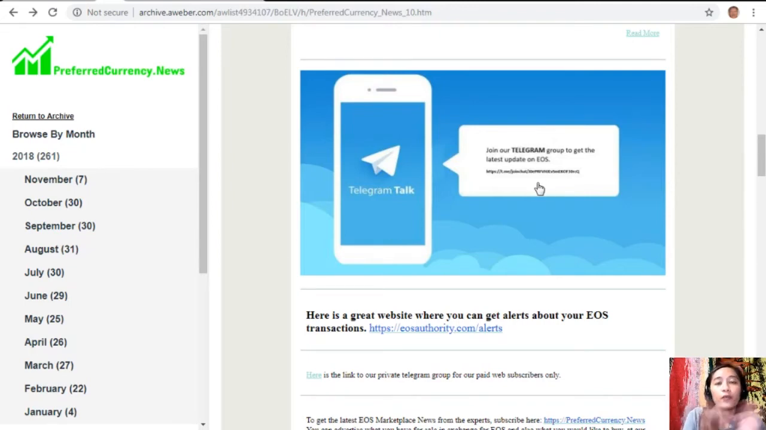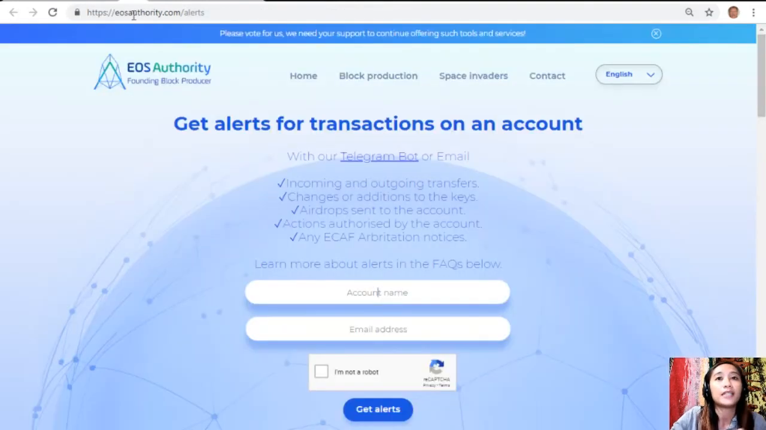And here, we'll go to a website where you can get alerts about your EOS transactions at eosauthority.com/alerts. This is a great website where you can get alerts for transactions on your account, such as incoming and outgoing transfers, changes or additions to the keys, airdrops sent to the account, actions authorized by the account, or any ECAF arbitration notices. Also, EOS Authority performs as a blog producer where it deals professionally with technical matters or issues of arbitration and governance.